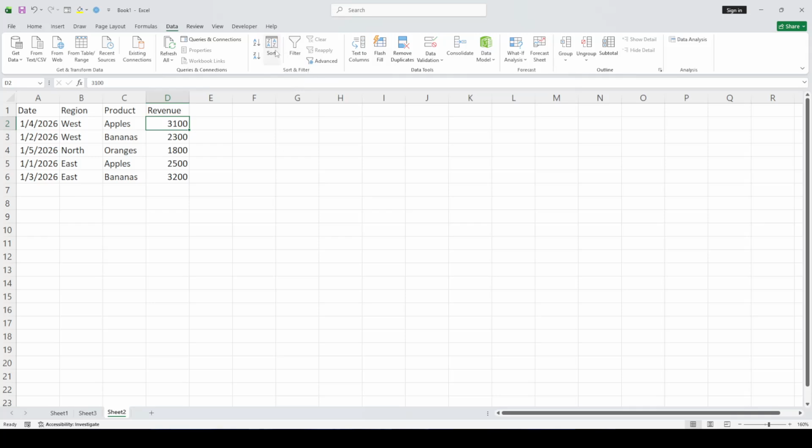Once you find the Sort and Filter command group, click the ZA button to sort from largest to smallest. The ZA button typically indicates sorting in descending order, meaning the highest numbers appear first. After you click it, Excel will rearrange the rows based on the values in your revenue column. You may notice the entire row moving, not just the revenue cells, because Excel is essentially reorganizing the data so that each record stays connected.